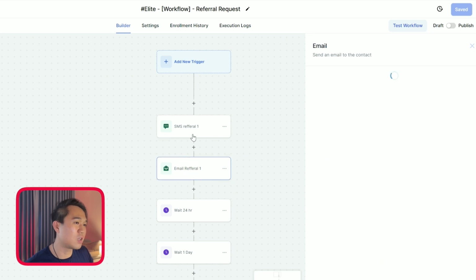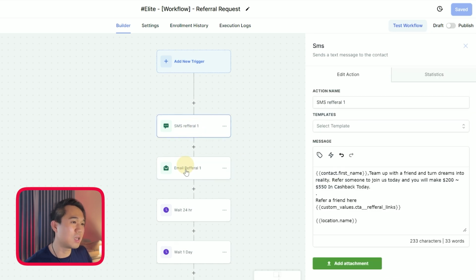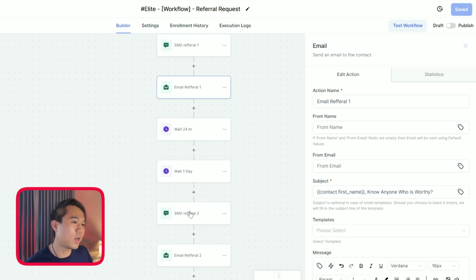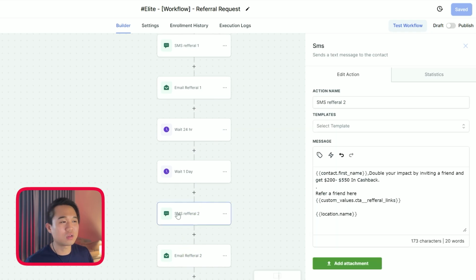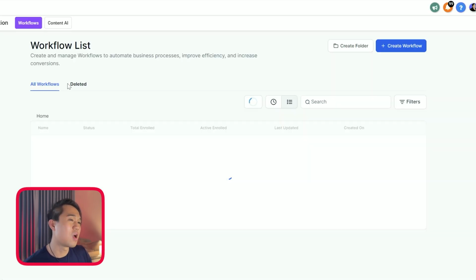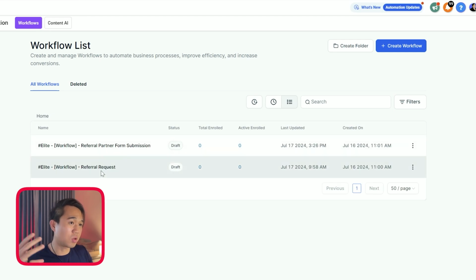They would click on this link and they would open the funnel that we just saw a few minutes back. And then it also sends them an email as well. So it sends them email and SMS, and then it waits, and then it sends them another email and SMS. Our system is going to continue to ask them, and you can set an automation: if they fill in the form, you can remove them from this workflow. All right, so that's pretty much the request.